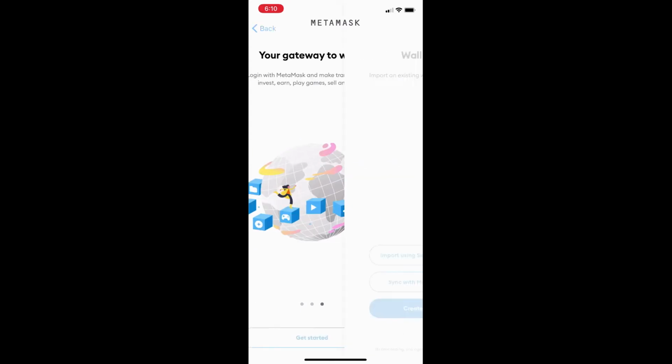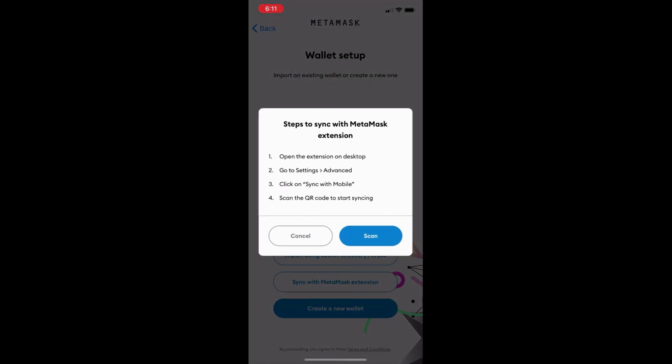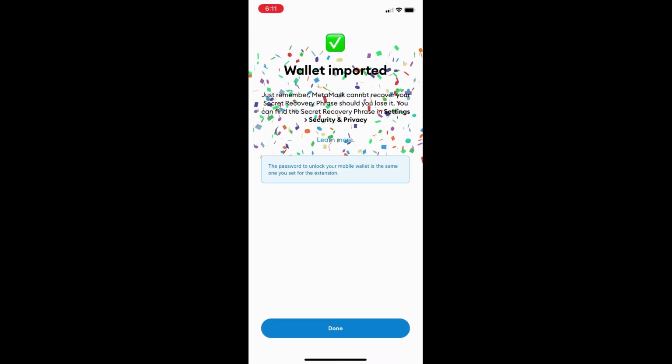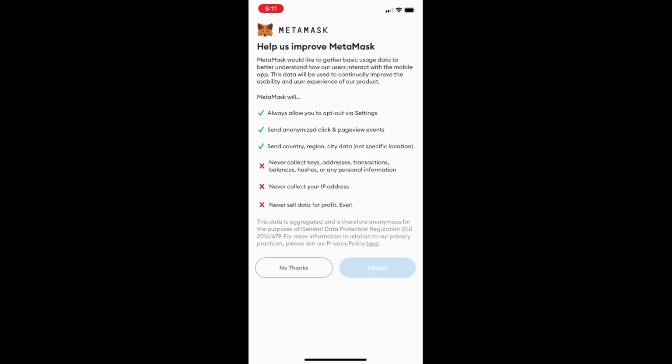But you will have a few different options of how to import it. Start a new one, use a seed, or connect with your desktop, which is what I am going to use since I already have one. So clicking on that, it gives you all of the information of what you have to do on your computer. Once you're ready, scan the code, don't show it to anybody else, and give it a moment, and there you go. You have a wallet, MetaMask wallet, in your mobile phone.